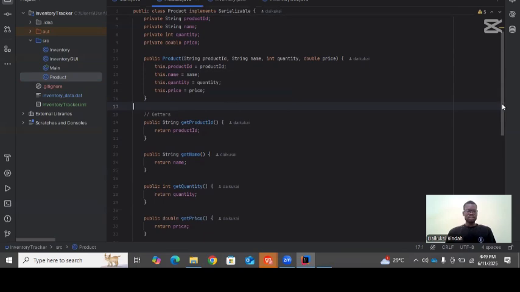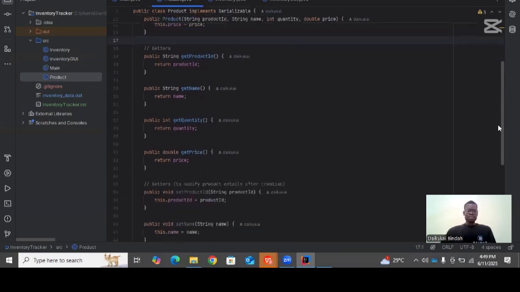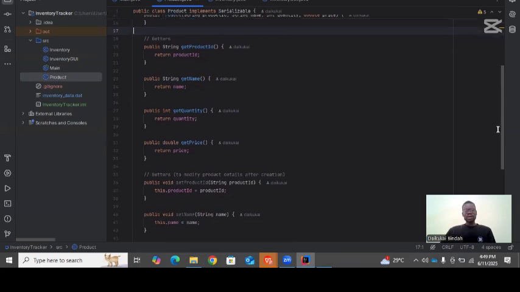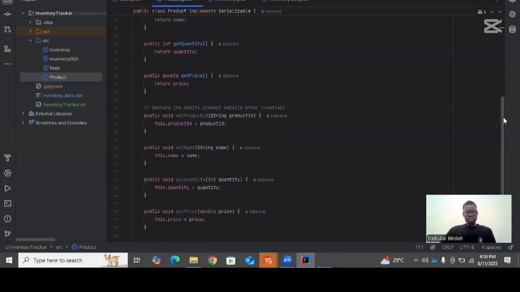Okay, and then after that, we just create our getters and setters methods. So there's a getter method to get the ID of the product, to get the name, to get the quantity and the price. Okay, so as you can see here, it's returning the name, returning the quantity. So it's not a void method, this is the getter. So the setter method as well, basically is for modifying the details.